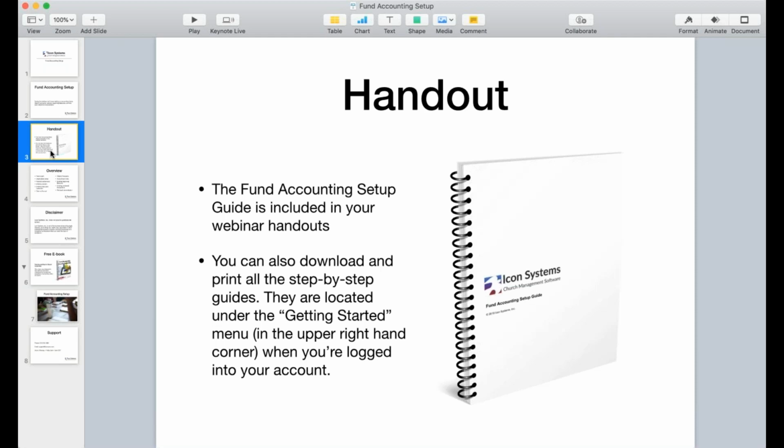So there's one for membership. There's one for contributions. This one is the fund accounting setup. There's one for payroll as well, right? And different partner integrations. So those are really good resources, especially if you're new to the system, to print out, take notes on, and keep as a desk reference as you're getting everything started.